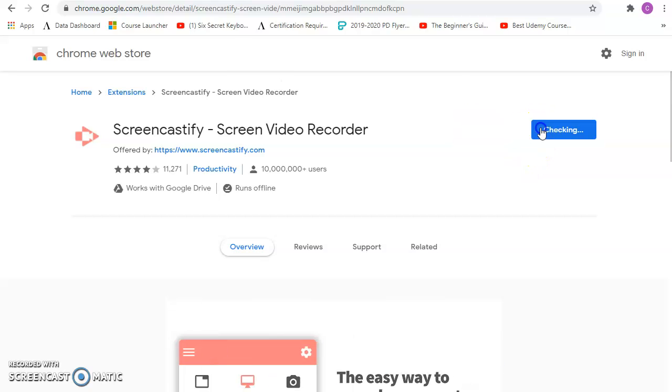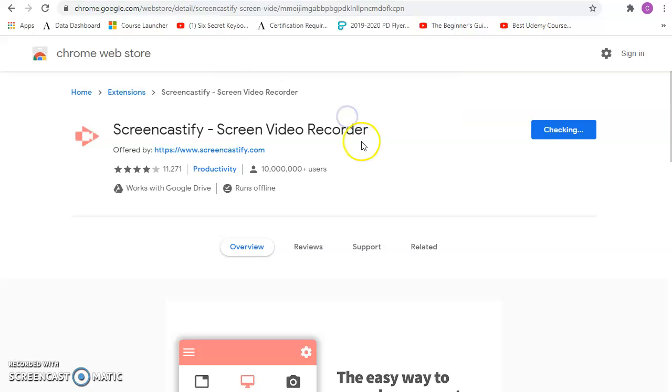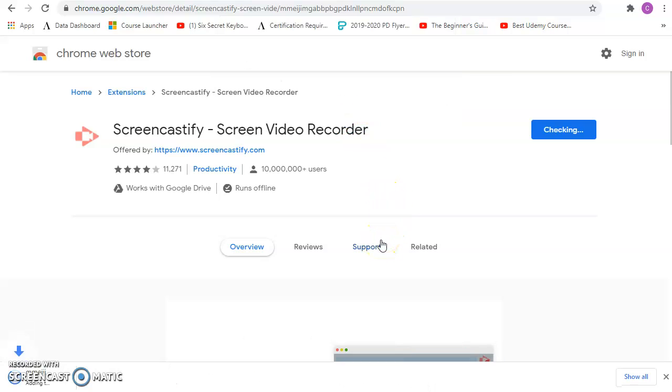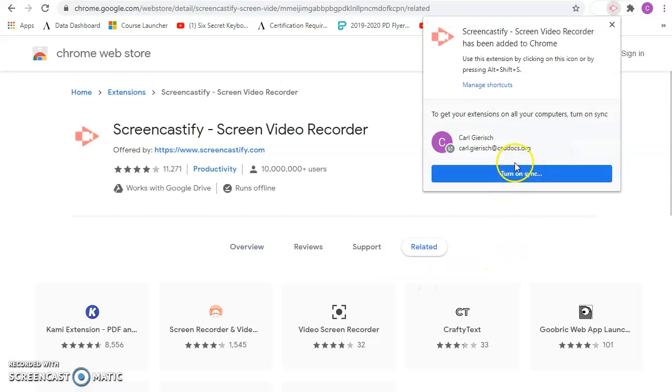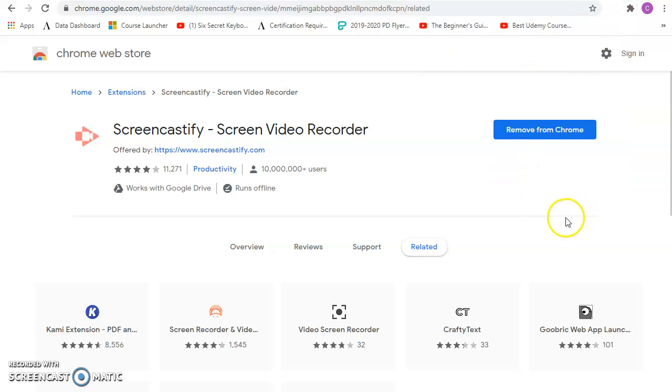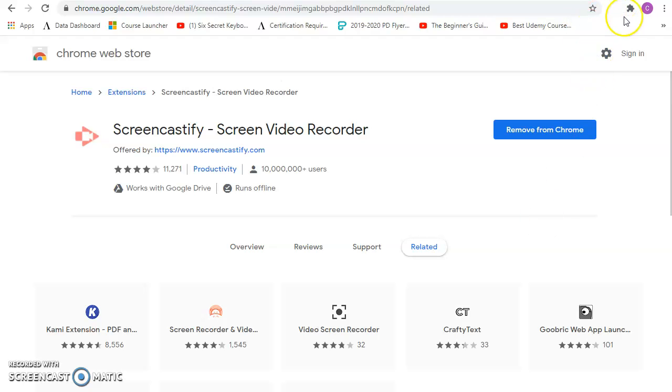So I'm going to go ahead and add this to Chrome and go ahead and click add extension, showing that I want to add it. And then it just shows here that it's adding it. And now it's checking. Okay, I don't need to sync that, that's okay. So now it is added, and now I can go ahead and use it when I need to.